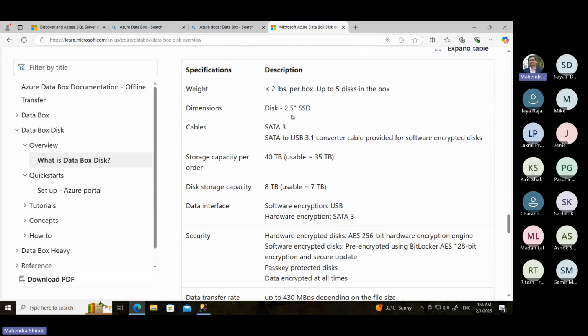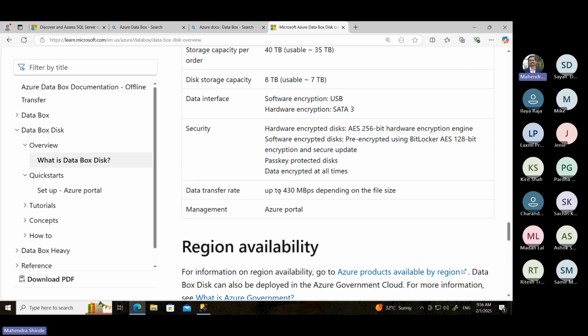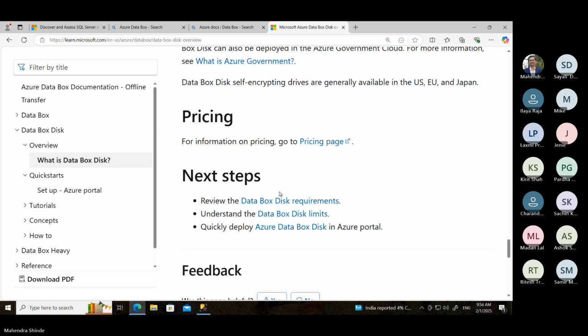Okay, and it would actually be a 2.5-inch SSD with storage capacity of 40 TB, out of which 35 TB you could use. Okay, and it actually contains 5 disks. Each individual disk's storage capacity would be 8 terabytes roughly.